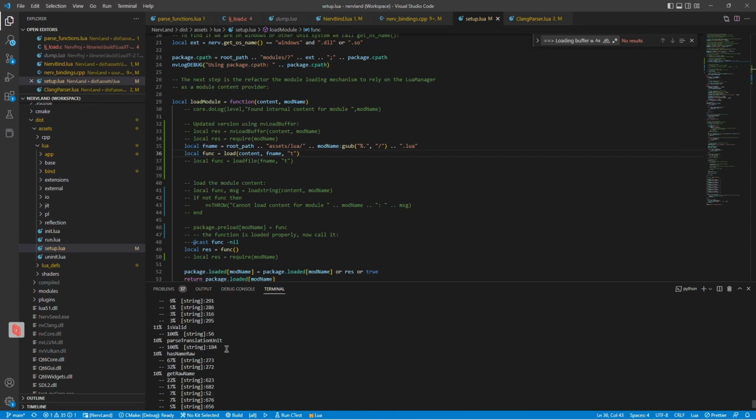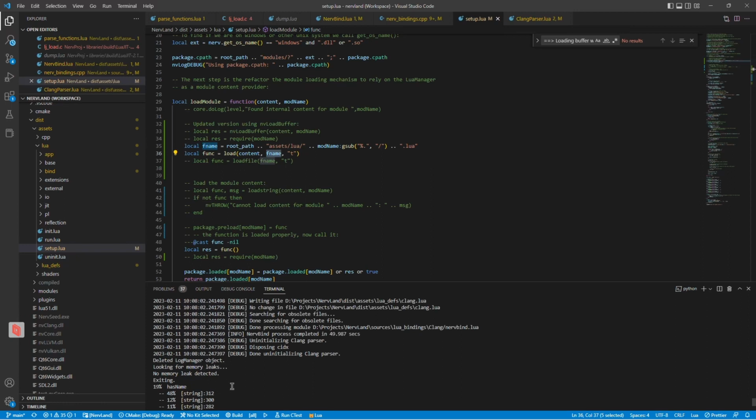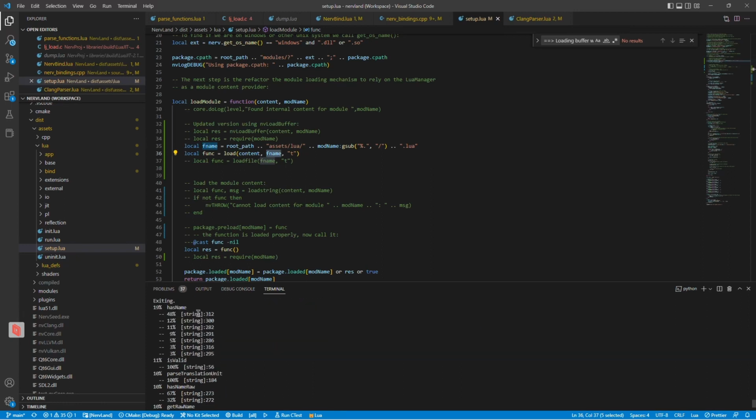And no, unfortunately, using this file name here doesn't really help. We still have string. My. So yeah, I need to investigate further on what this load file is doing now.